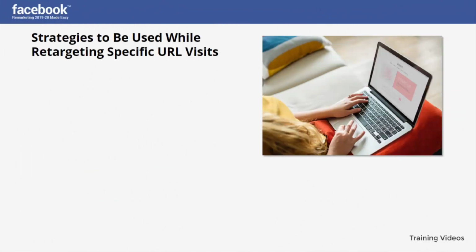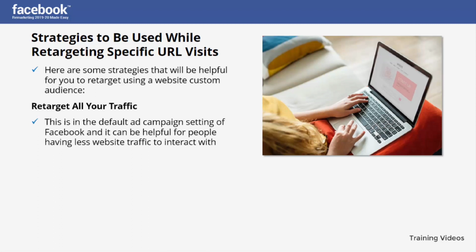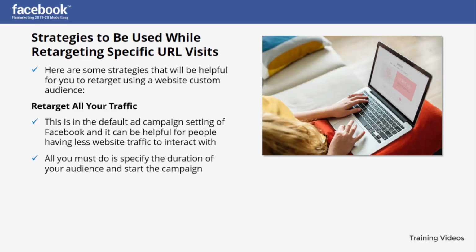Strategies to be used while retargeting specific URL visits. Here are some strategies that will be helpful for you to retarget using a website custom audience. Retarget all your traffic. This is the default ad campaign setting of Facebook, and it can be helpful for people having less website traffic to interact with. All you must do is specify the duration of your audience and start the campaign.